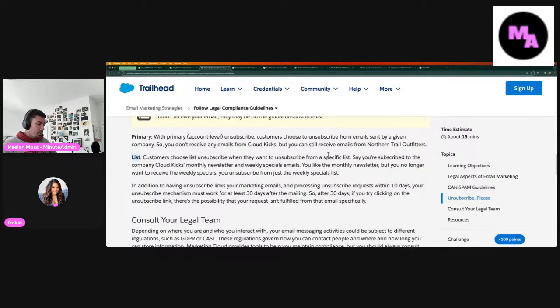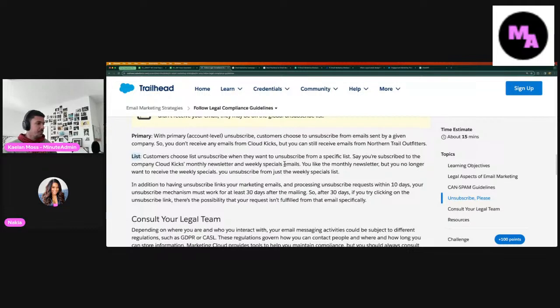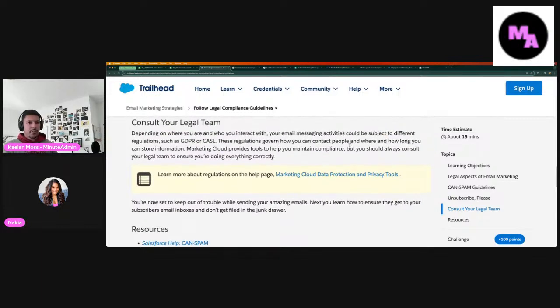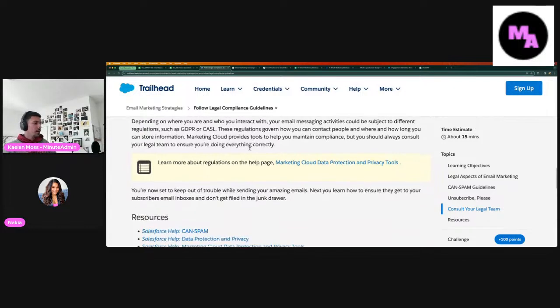Now, that's really important as far as keeping your data clean and making sure you're following the right guidelines and making sure people are opted out of your email programs. And then, of course, Salesforce gives their privacy notice here where it's like, hey, we can give you advice, but you want to consult with your legal team.